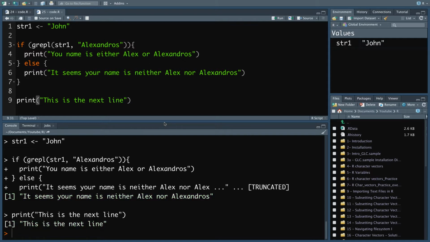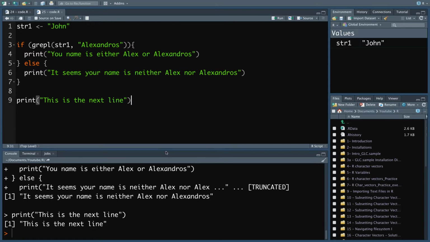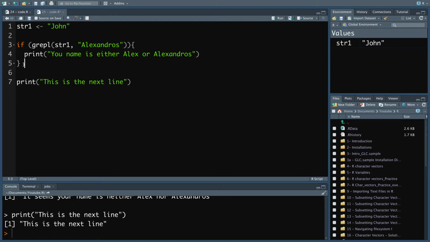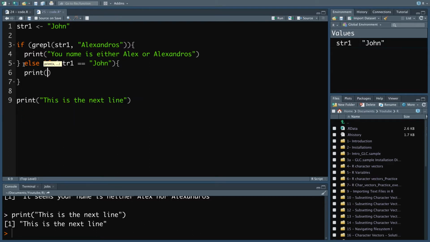Let's move to another use case scenario of conditionals in R that is as frequent as the previous one. Let's say that in case the first condition is not true, you would like to run some code only if a second condition is met. That is when you need the else-if combination. For example, suppose that the second condition to check is whether the value of the str1 variable is equal to John. The else-if is added after the end of the first block of code.